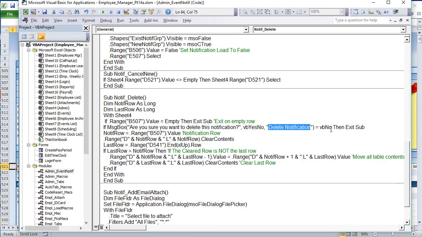So now we're going to say if it's equal to no, if the user has said no, then exit the sub. It starts out with if, right? Remember, if the message box result is no, then exit the sub. That means the user has clicked no. So that means we don't need to do anything else. We don't need to move farther.